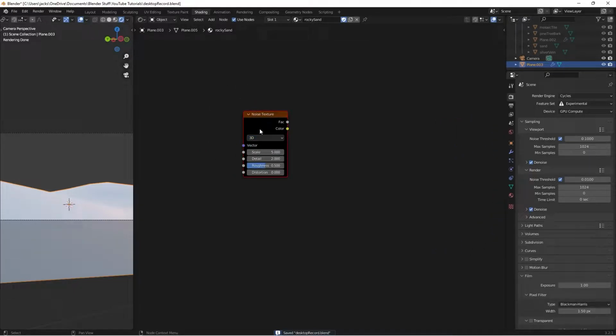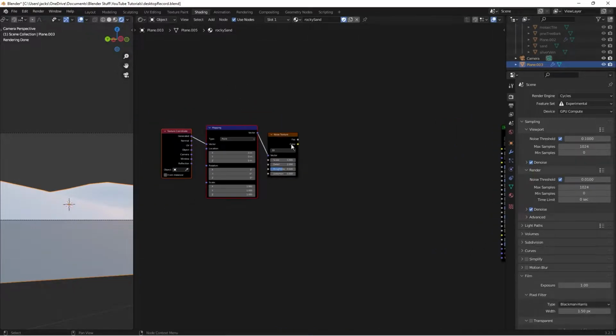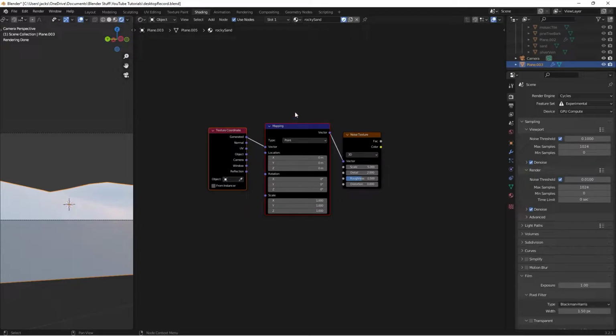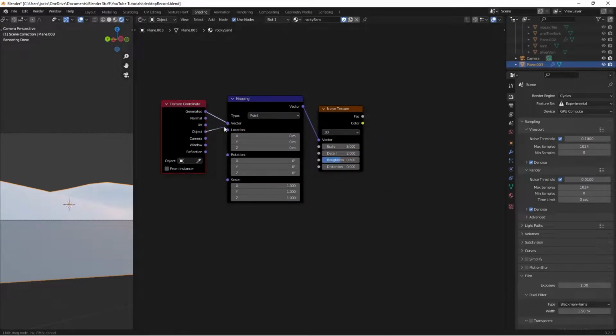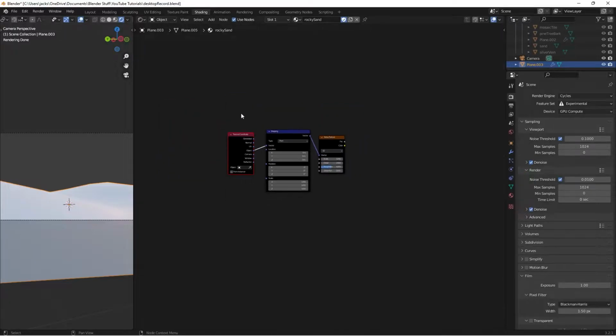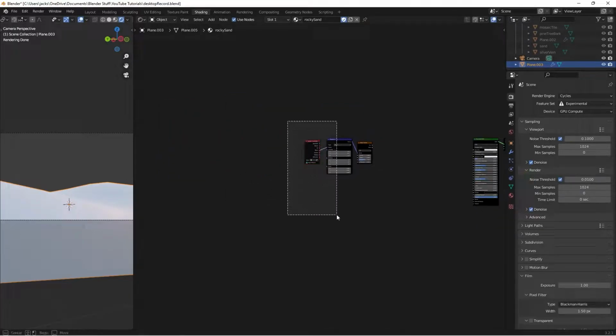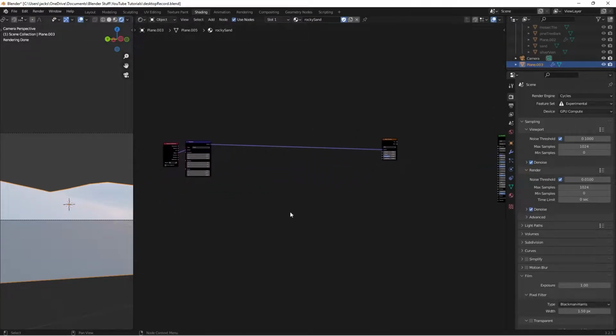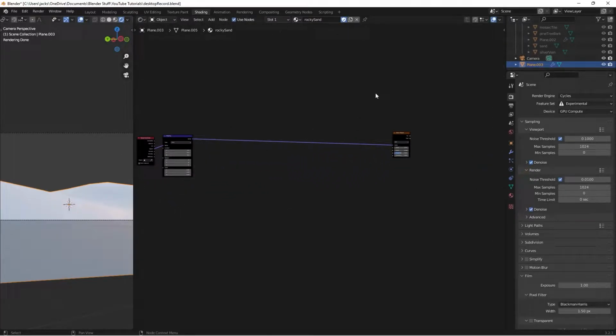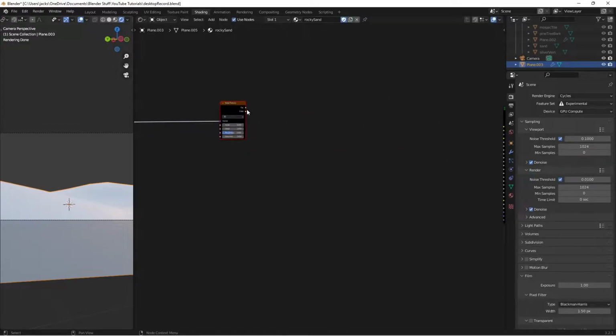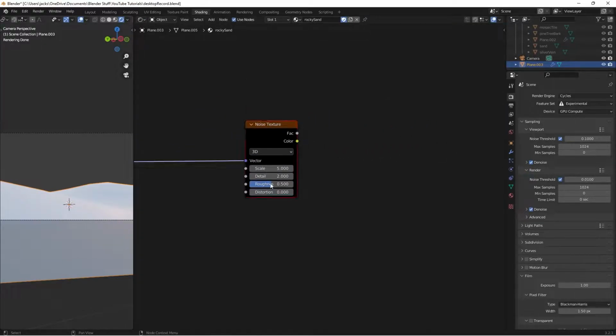So then with this noise texture selected, I'm going to press Control and T, which will give us this texture coordinate and mapping. Then I'm just going to take the object from this and move it into our mapping, like that. Then I'm going to take the texture coordinate and the mapping, press G and grab them and move them way over here so that we have some more space. Then with this noise texture selected, I'm going to change some of the values. I'm going to change the scale to 100, the detail to 16, and the roughness to 0.8.